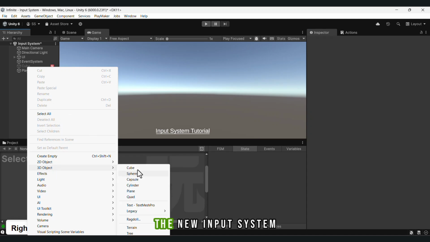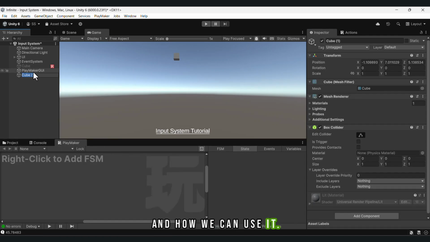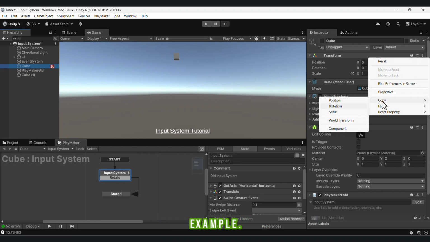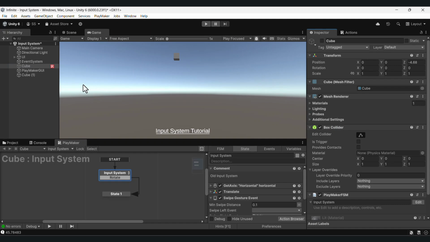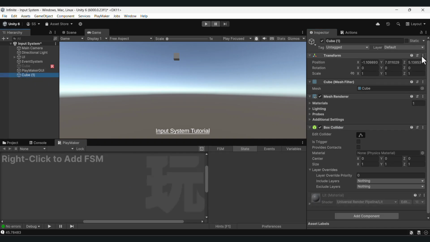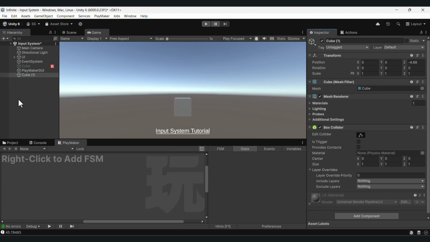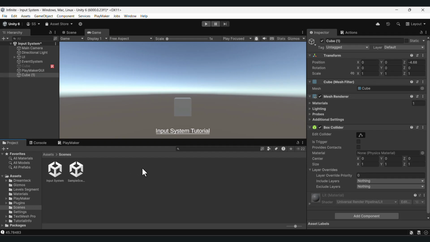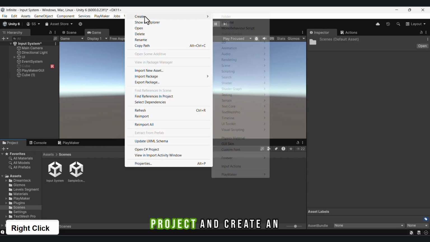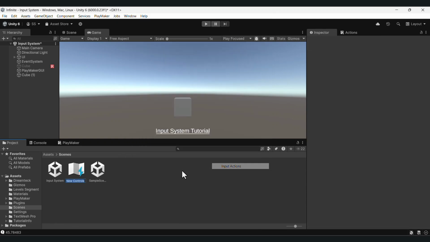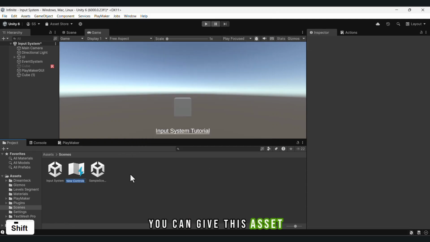Now let's know about the new input system and how we can use it. Create a new game object in the scene. I am adding a cube as an example. Right-click on your project and create an asset for input action. You can give this asset any name.